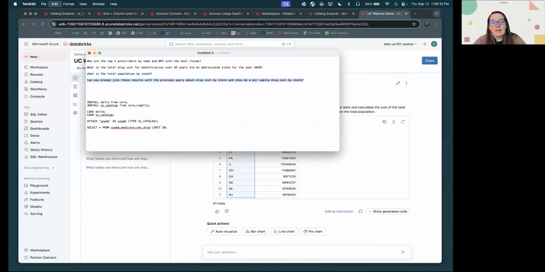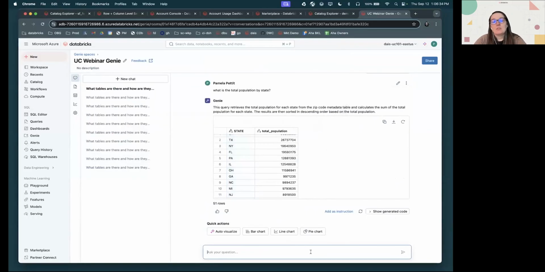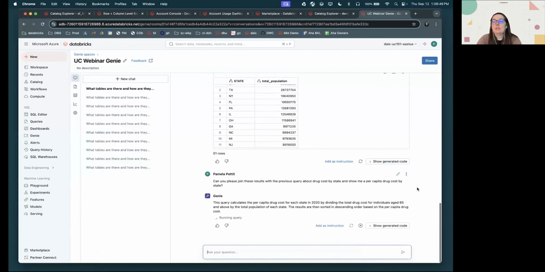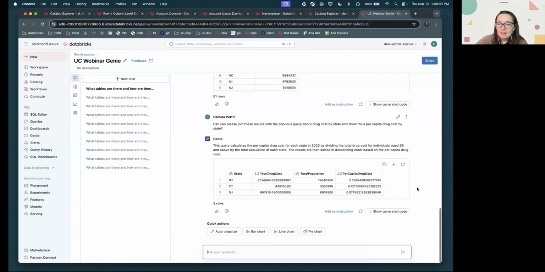And then finally, I can ask whether it can join this demographics data from my shared catalog with the previous query to show me the per capita drug cost by state. And so what it's going to do here is it's actually joining not just that shared catalog data, also against my standard catalog. It's respecting the row and column level security, and it's giving me more of a complex calculation of the per capita drug costs here using that demographics information.